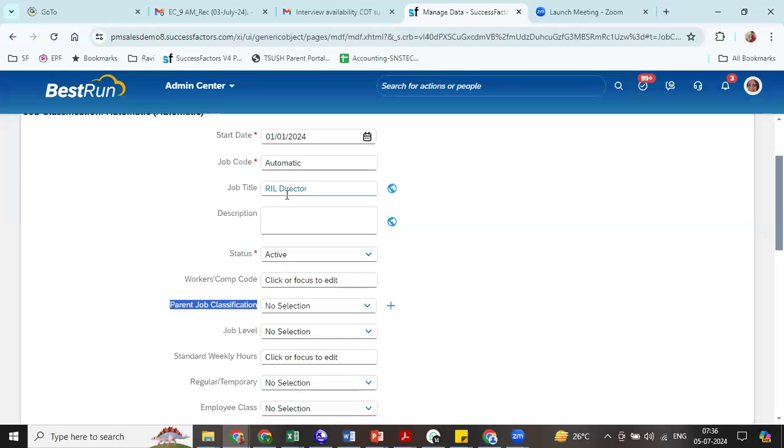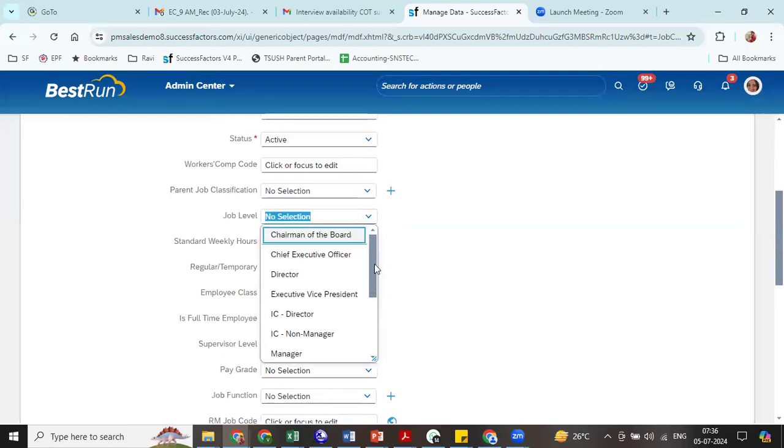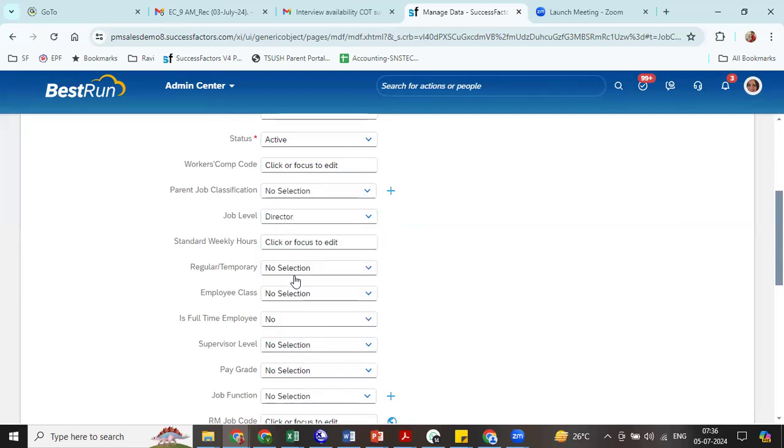Parent job classification: if this job code is reporting to some other parent job classification, you can add that. If this is the highest level, you don't have to add any parent job classification. Job level is the level of the job that this job code would be in. These are again pick list values. You can create your own level. Like I have director, I'll add that. Standard weekly hours, we have seen this in company and on location, and this is the third object. If any of the job codes works for different working hours, we can maintain that here.